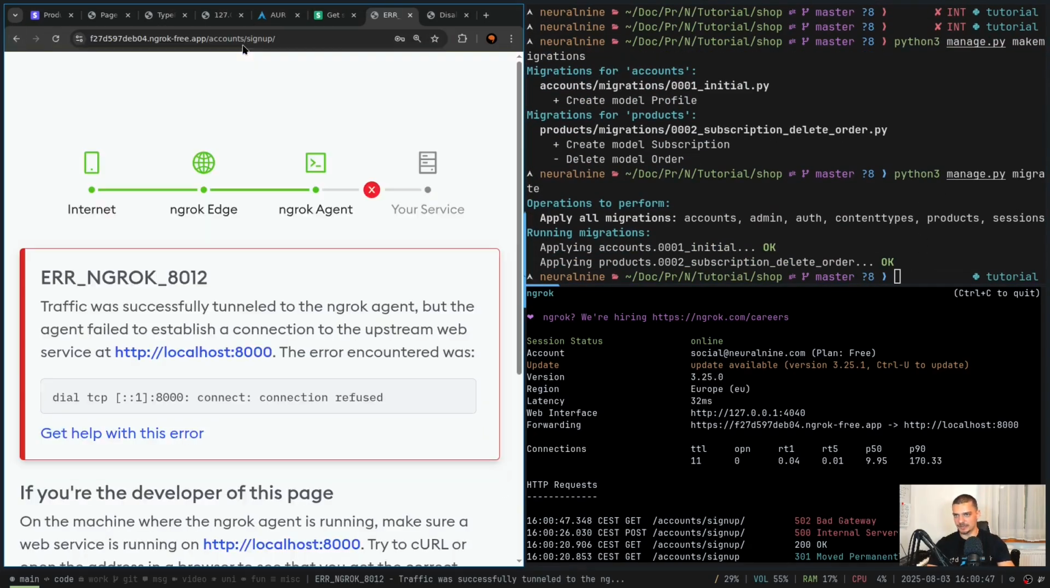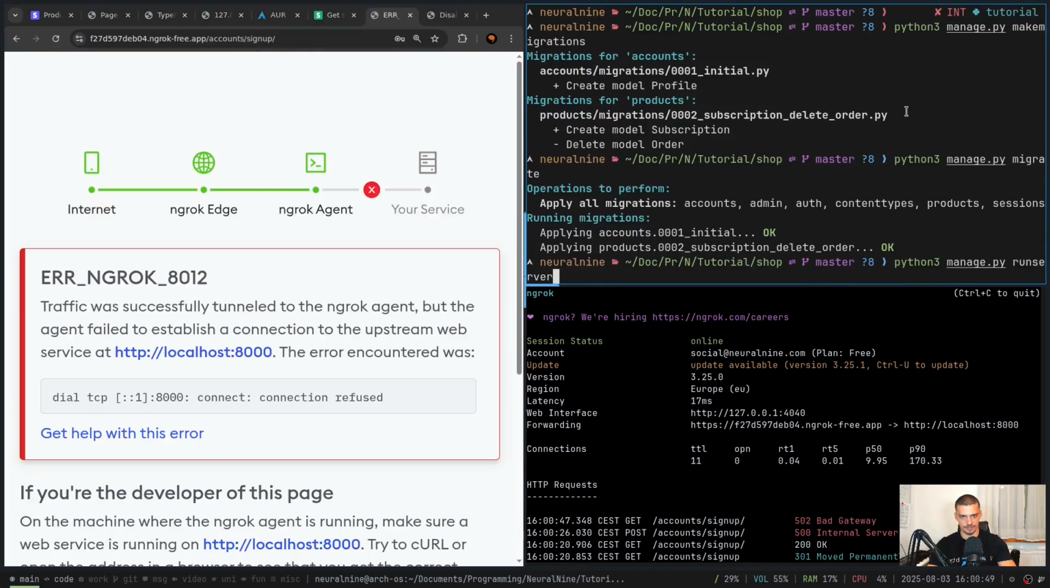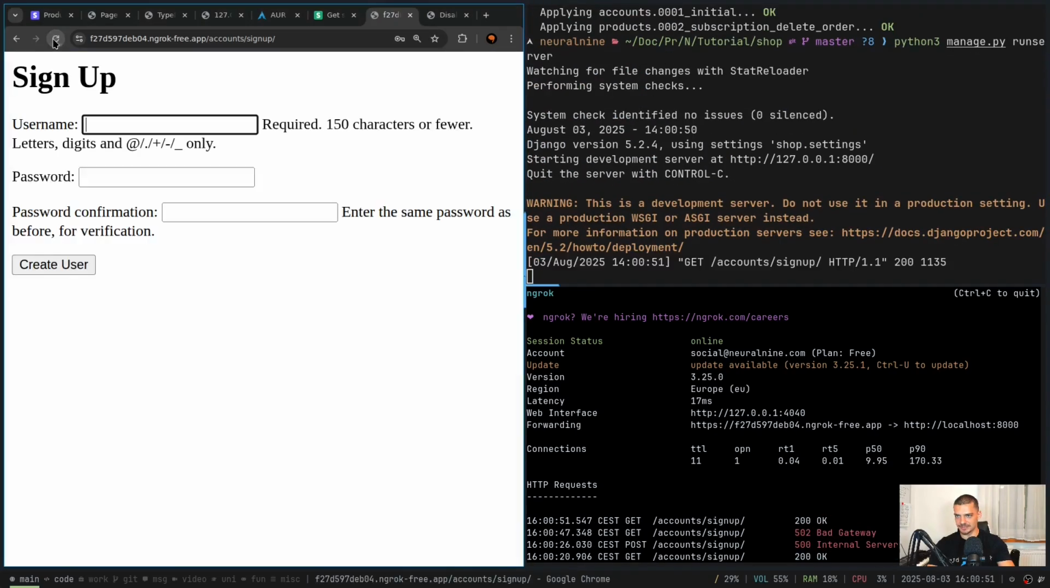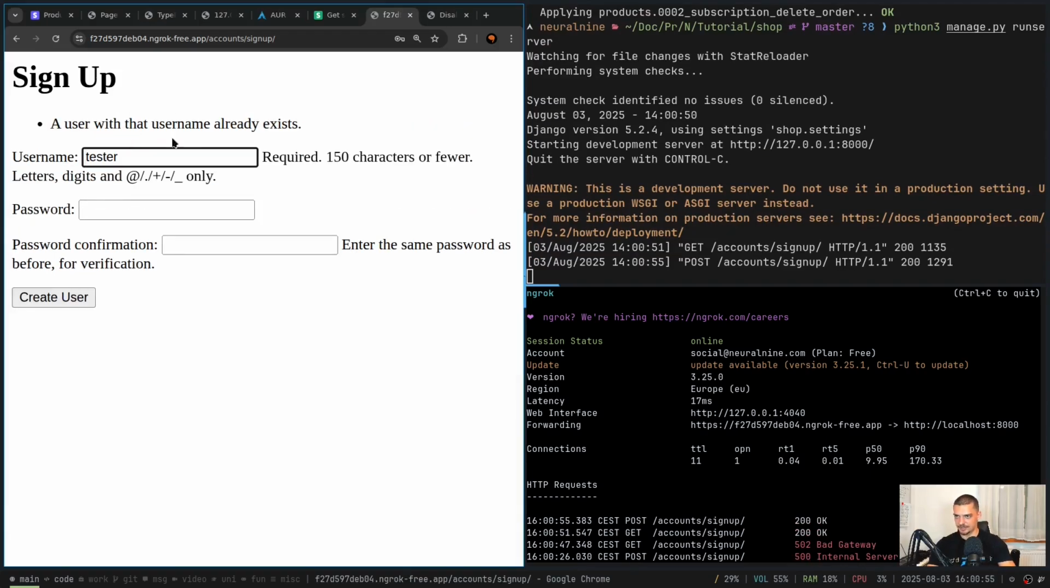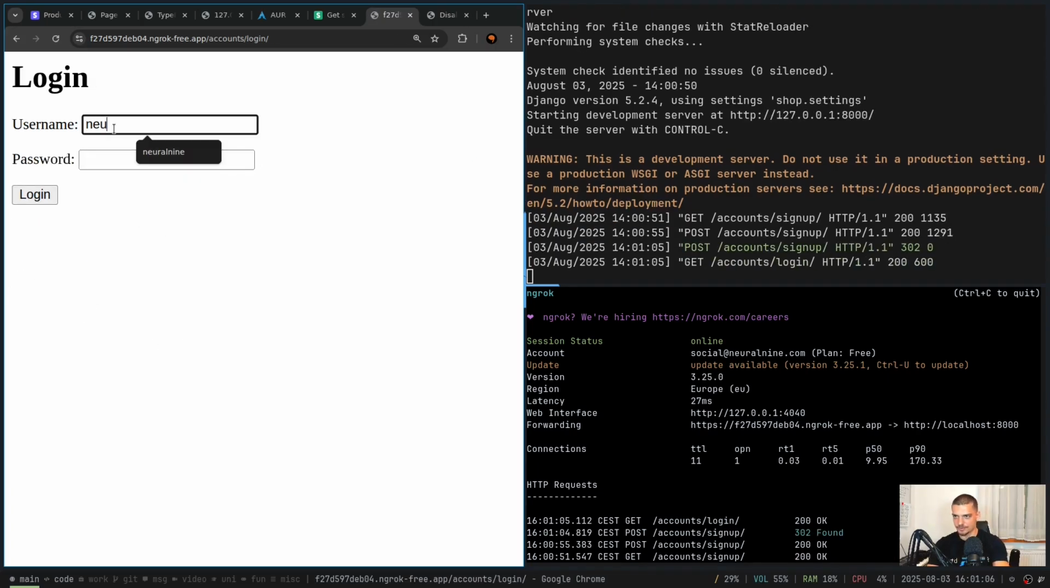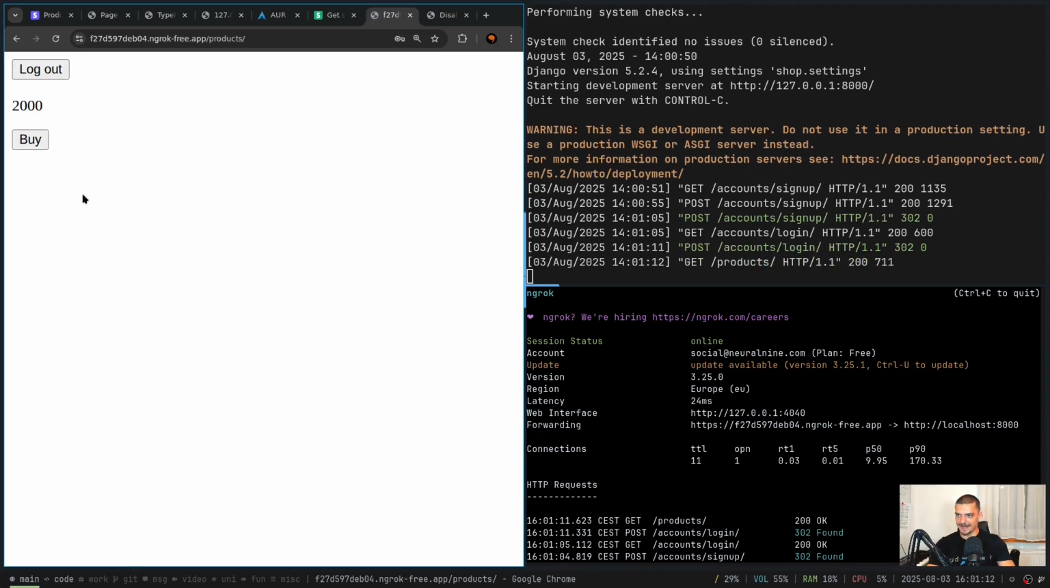So let's reload after starting the server. Let's reload the site here. Let's try again. Tester. Okay, it actually created the user, so let's try something else. Let's say neural9, and then test as the password. Create user, there you go. Neural9, test as the password. And now I can buy this for 2,000 cents, so for 20 euros, I can click on buy.